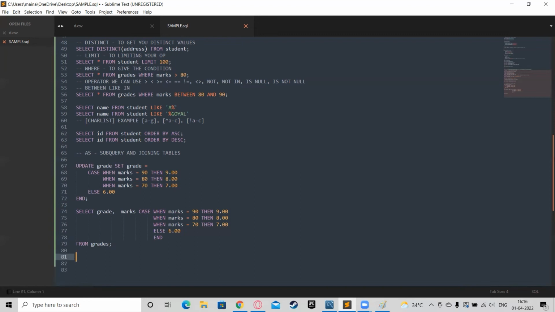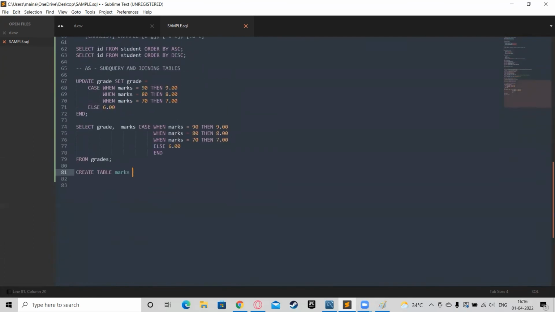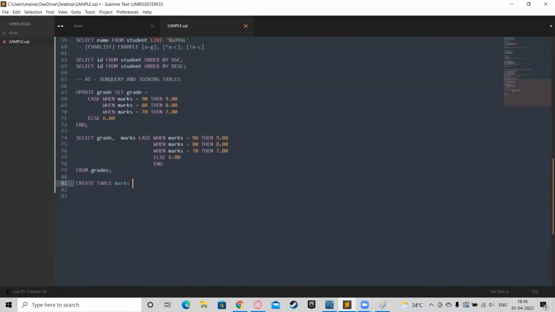Then suppose you already have a table created, and we want to create another table based on the table you already had before. So you can write create table, new table name, like suppose marks, another table. So create table, now the new table name. You can use the like operator, like our old table. What's your old table name?